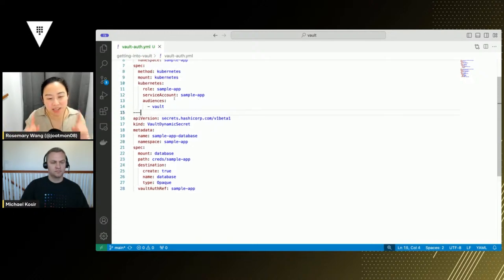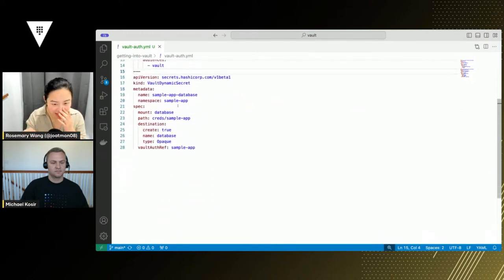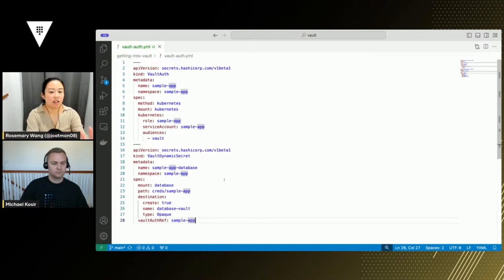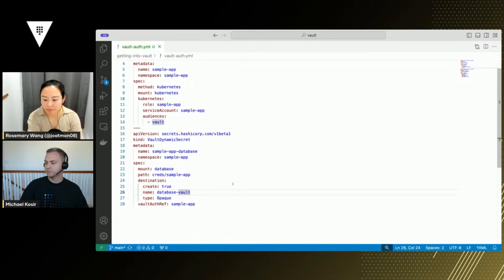Actually, no, because we already have a database secret. So let's just override that. If you could do database-vault, just so we could differentiate, on line 26. So there's the original database credentials, which I loaded as a static secret as part of Kubernetes, because that was where we started. I don't want to override it because I do want to show that it's actually creating the secret. This is going to be creating it in database-vault. And all of this will be handled by the defined auth method as well as the connection that we set by default. Okay, so we're going to apply that.